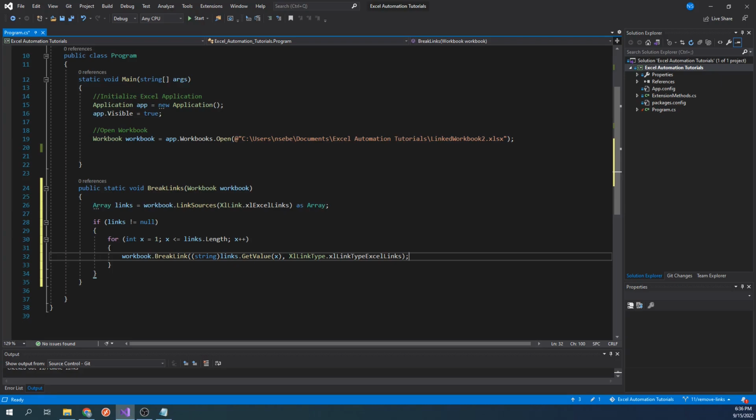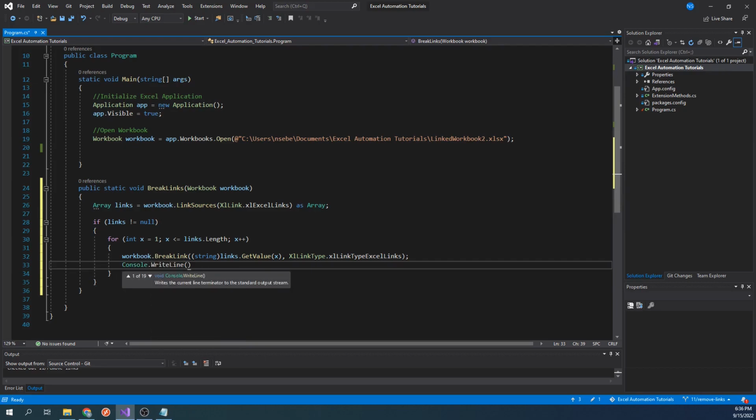To give us a better idea of which workbook links are being removed, let's print out the workbook path by typing Console.WriteLine((string)links.GetValue(x)).